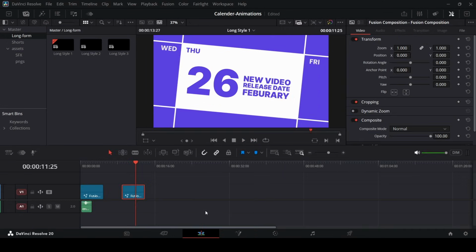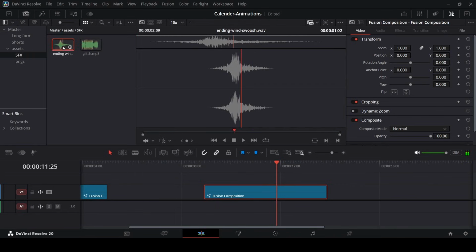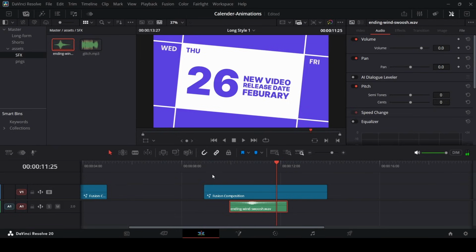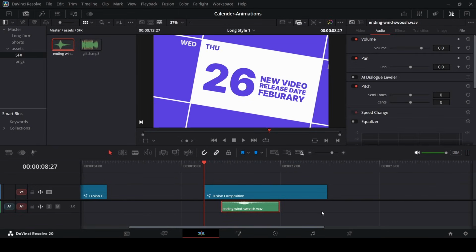And now we can go over to the main timeline. And from here, we can just select this swoosh sound effect. So you can just add this right here. You can, by the way, use any whoosh sound effect to show the movement.